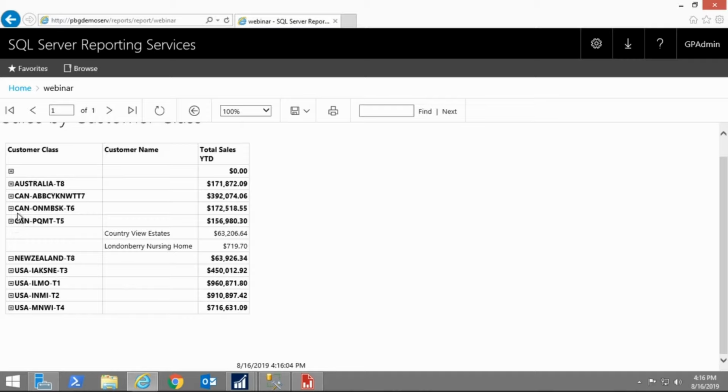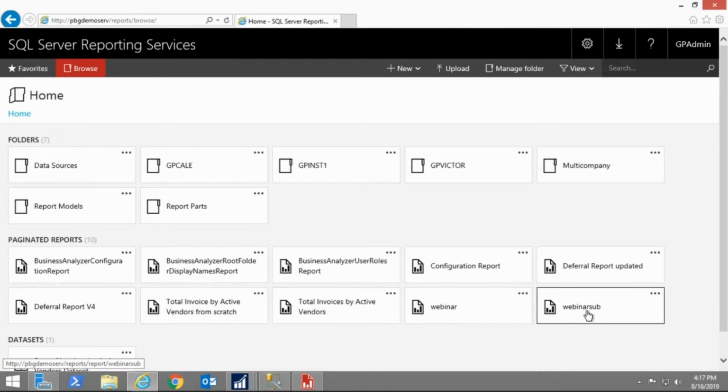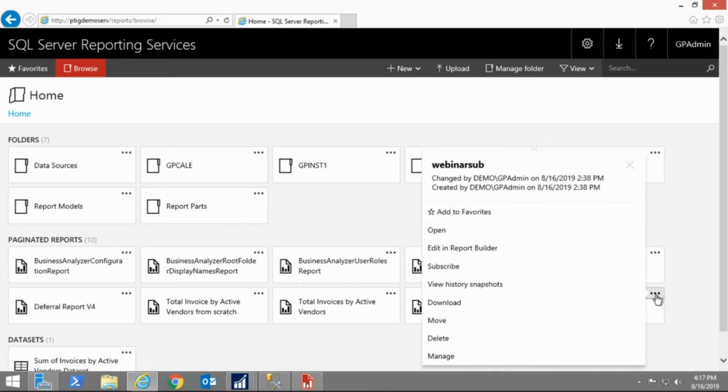Let's now go into a scenario where I want to run the report and actually send it out daily to a bunch of users, without them having to manually go in here, run the report, look at it. I just want them to get an email and actually get the report. That's done through something called subscriptions, and I will walk through that right now. So I've created a second version of the report, just called webinar sub here.